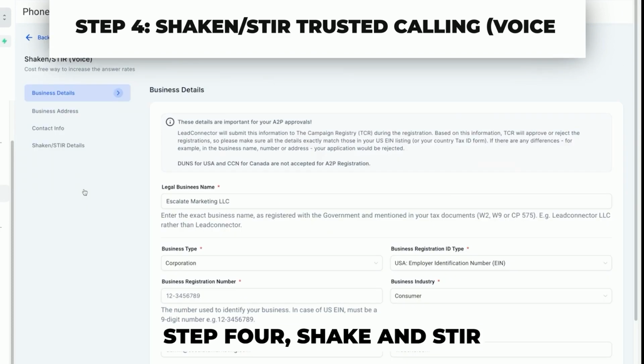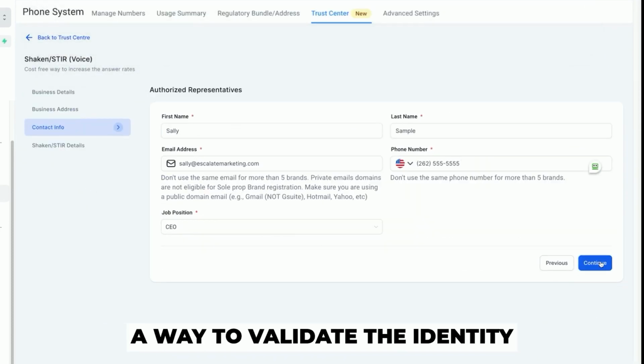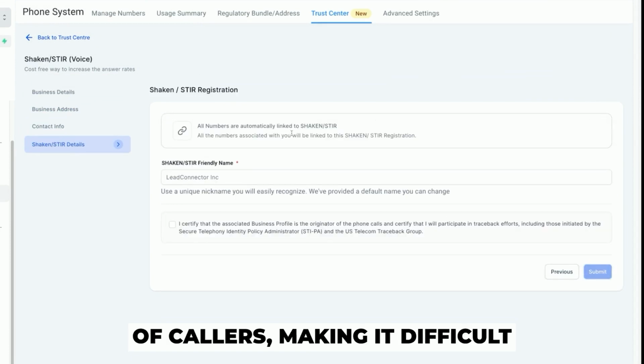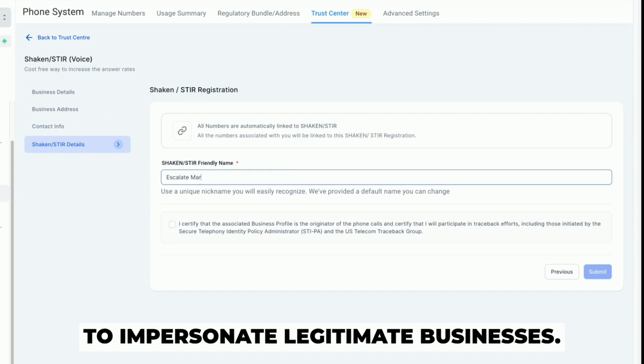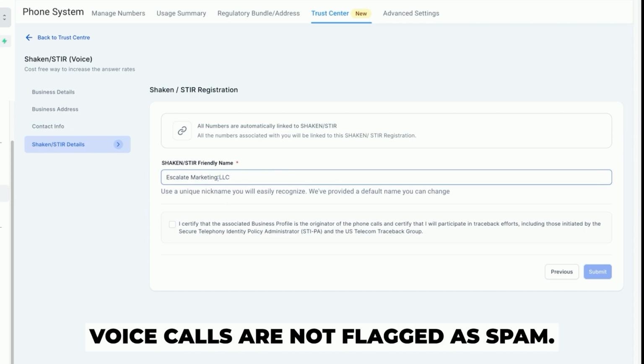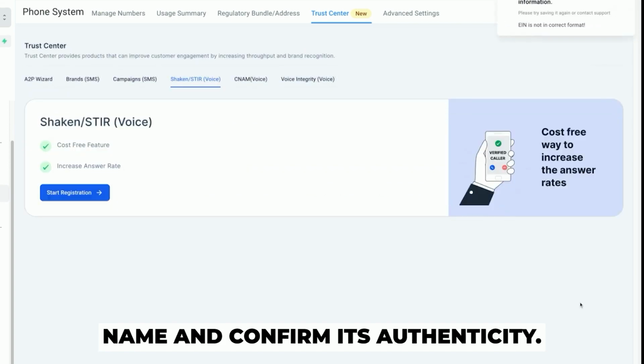Step 4. Shaken and STIR trusted calling voice. SHAKEN and STIR protocols provide a way to validate the identity of callers, making it difficult for spammers and scammers to impersonate legitimate businesses. Enable trusted calling to ensure your voice calls are not flagged as spam. Register your business-friendly name and confirm its authenticity.